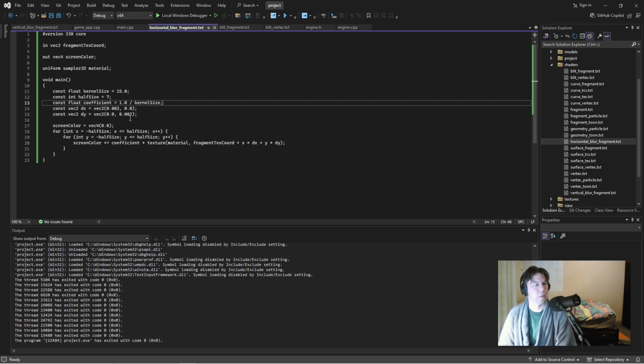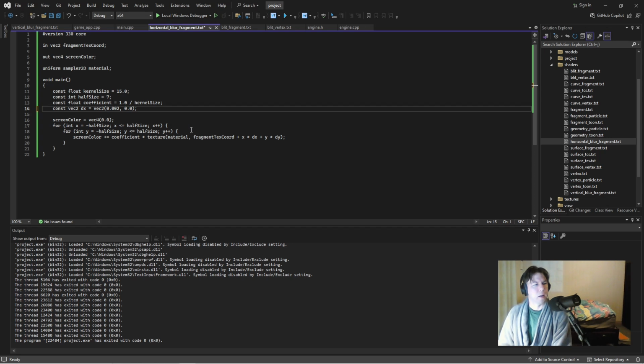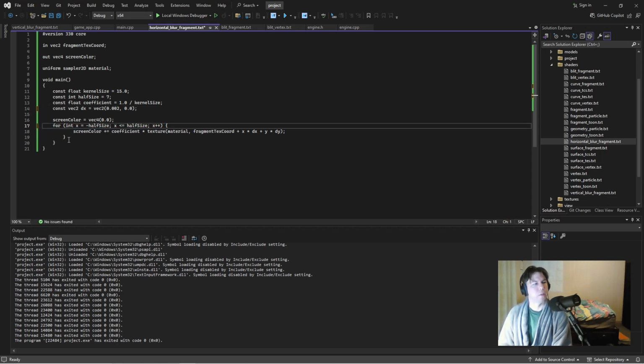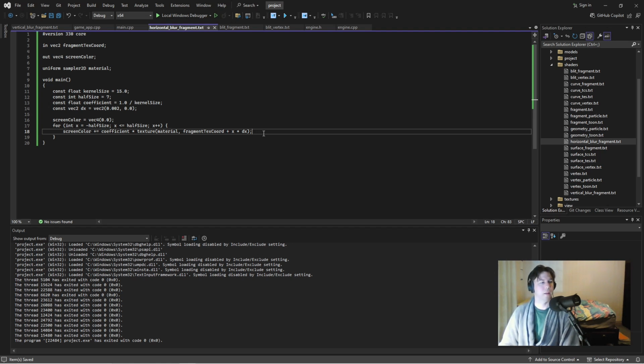So sampling 15 times, and obviously I don't really care about dy, and I can reduce this from a nested loop into just a single loop. What did that do? Just varying along the x. So actually, let's go ahead and work with this horizontal blur, verify that it's working correctly.